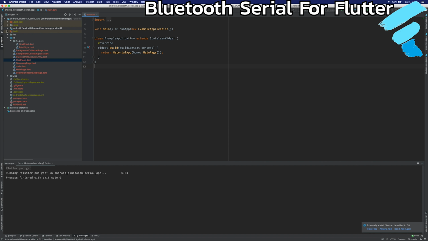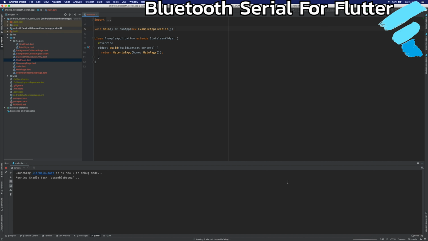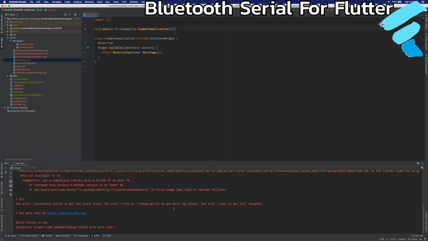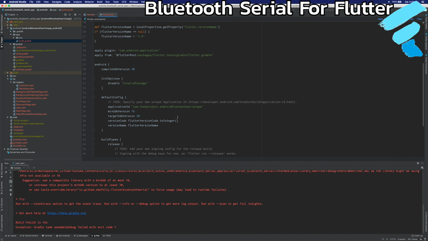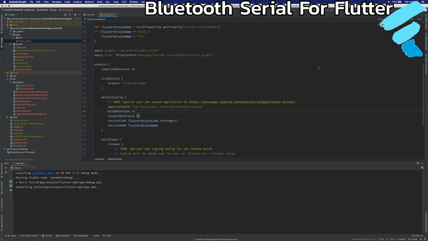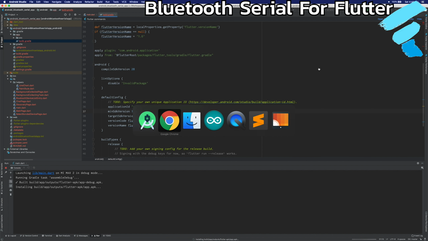Now let's build on Android. Android emulator doesn't support Bluetooth function. For testing, you need to deploy this code to your real device. My device is already connected. It says the minimum SDK version should be 18. Let me change it in the build.gradle in the app folder of Android. Let me build it again. Now it's installing to my device.